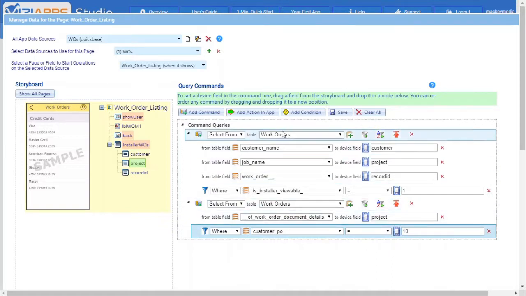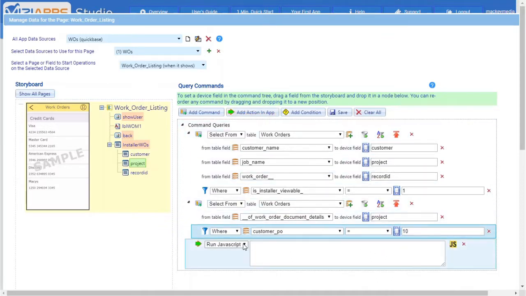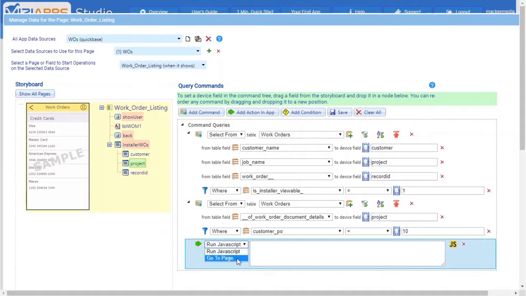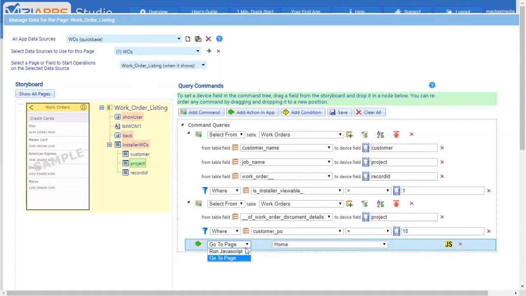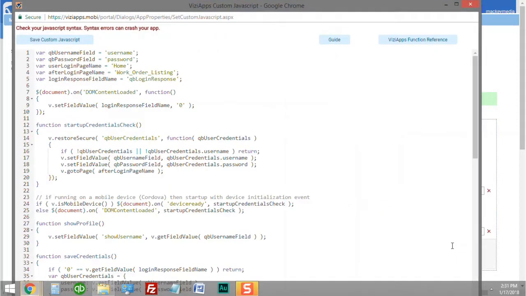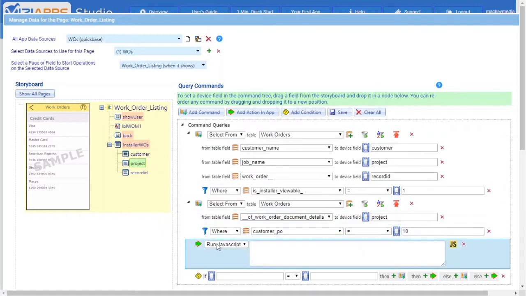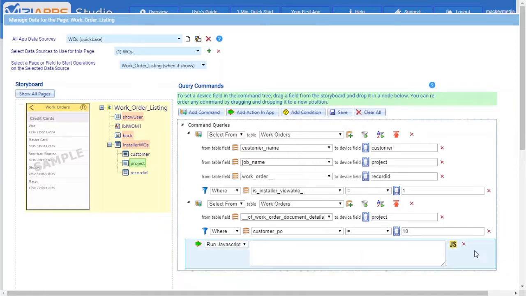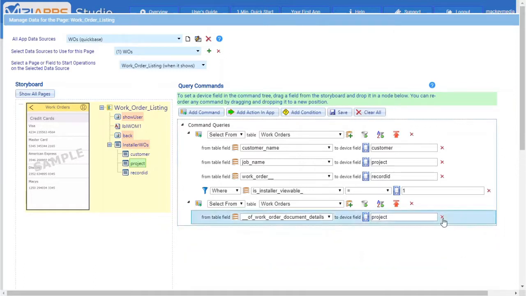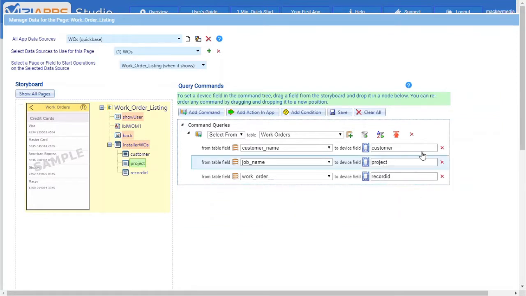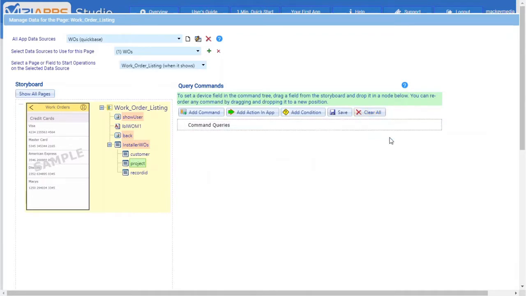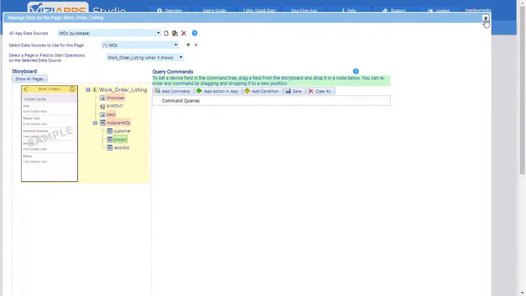If you'd like to add an action, click on the Add Action in App button. This will allow you to send the user to another page, or you can enter your own JavaScript to trigger different actions. Click on the Add Conditions button to add commands with if, then, and else conditions to your queries. If you'd like to remove any of the mappings or actions, click the red X where appropriate. If you'd like to start the mapping over, click on this red X. If you're finished creating your data queries in QuickBase, click Save to save them, and then click Close.